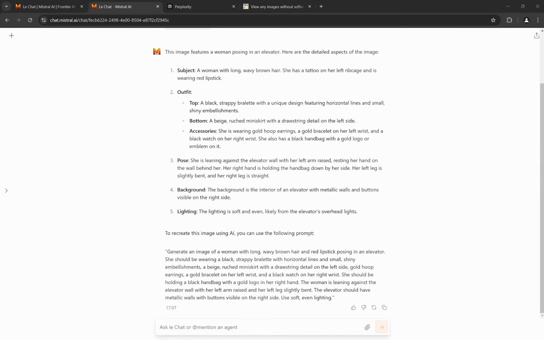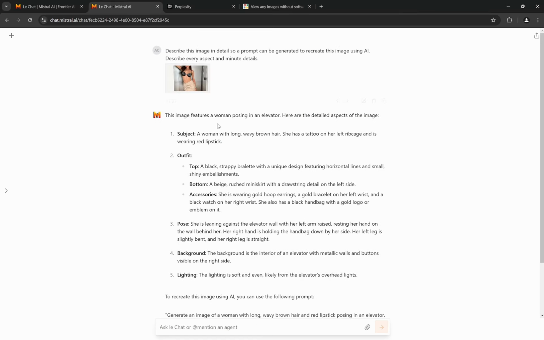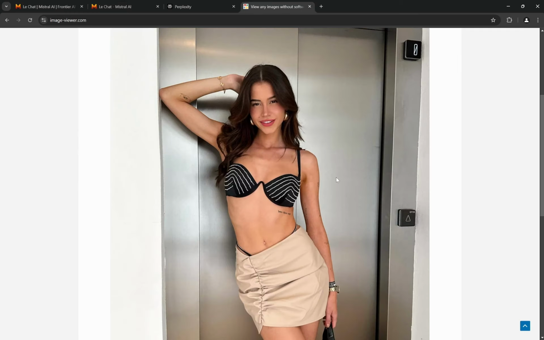So you can see it is generated. It sometimes takes a little bit of time, but you can see that it has generated everything, right? So a woman with long wavy brown hair, she has a tattoo on her left rib cage and is wearing red lipstick. So you can see that it is kind of true.